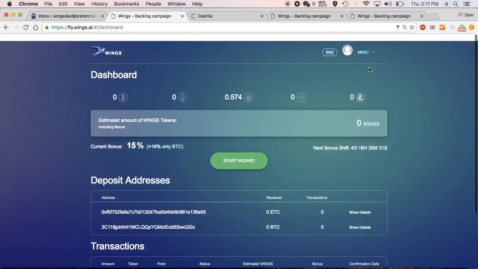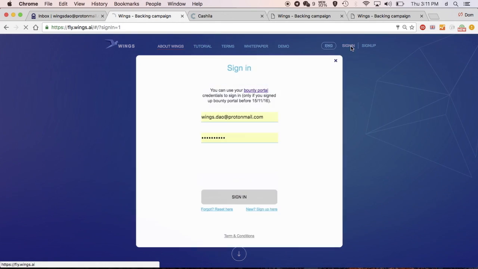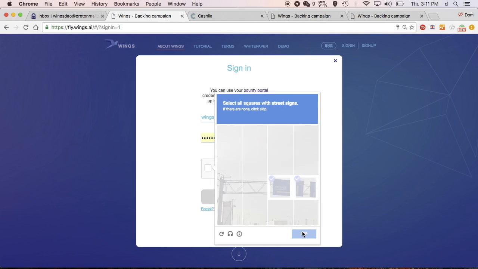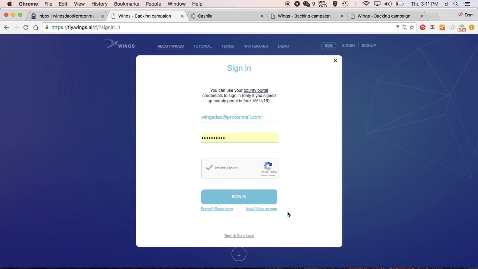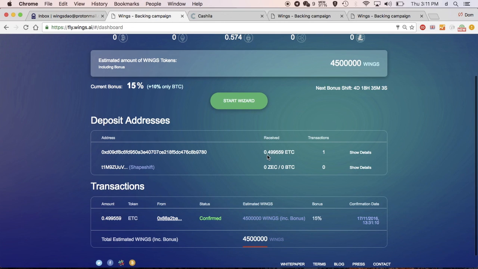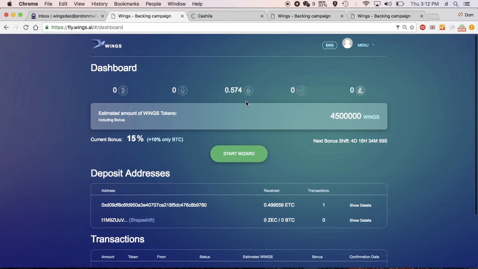And so I'm going to log out of here. And I'm going to sign in. And here you can see that in this case, I have donated about half of an ETC. Currently, it looks like I'm one of 3 donors that the portal had said on the main page, and so I've got an estimated amount of 4.5 million Wings. Now, of course, as more donations come in, this amount will go down, but this is about the amount that has been allocated for this particular coin in the backing campaign.